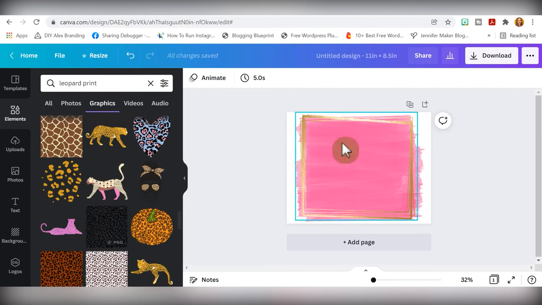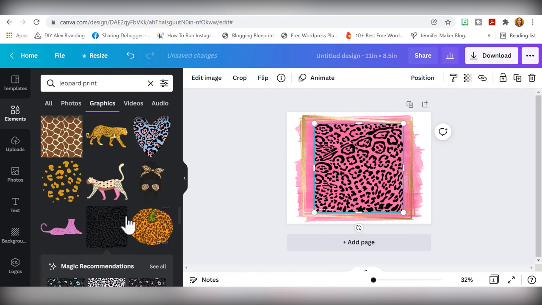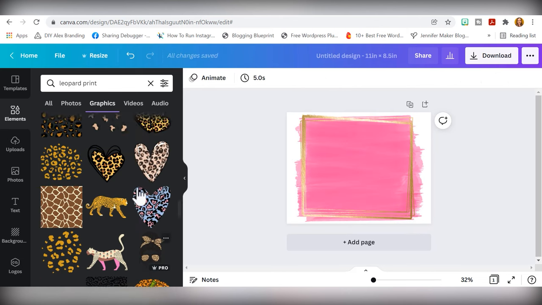Maybe I'll go ahead and insert this and we'll just try a couple different ones on. Ooh, that's kind of cool. I'm not really a big fan of whatever is going on right here. So while it's still selected, I'll just press delete on my keyboard to get rid of it.